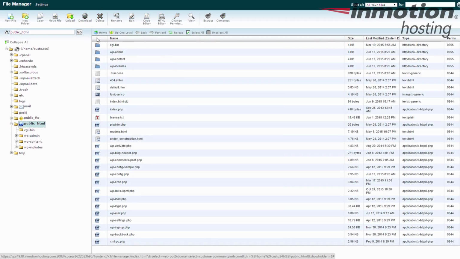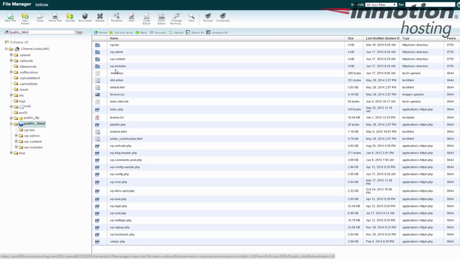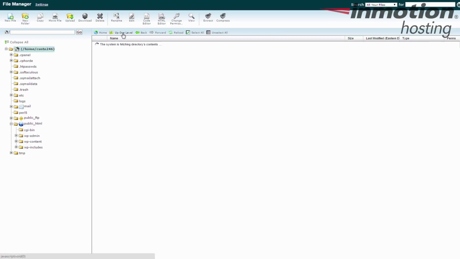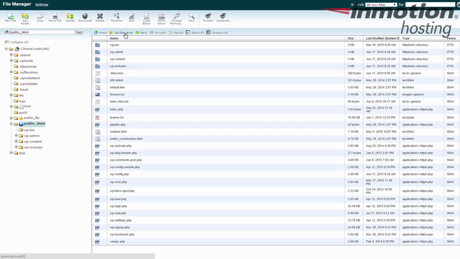And right above this area here, we have this little toolbar, and this toolbar kind of just helps navigate this main current content area. So if I want to go home, I click that, it takes me right to the home directory. Okay. Go back to the public HTML. If you're down here and you want to go up one level, in this case it would be the home, I would click up one level and it takes me back here. But for instance, if I'm down here, say in the WP admin folder, again I want to return to the public HTML, just click up one level and it takes me right up.